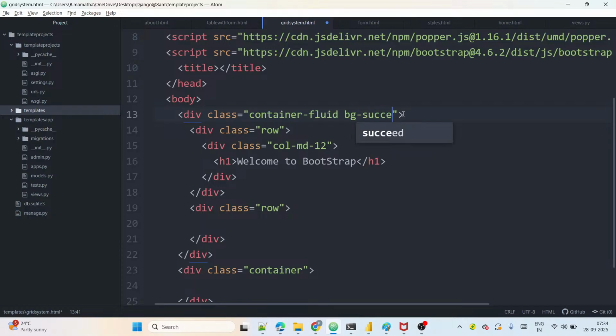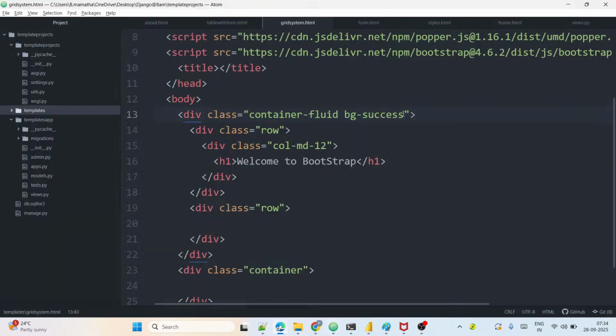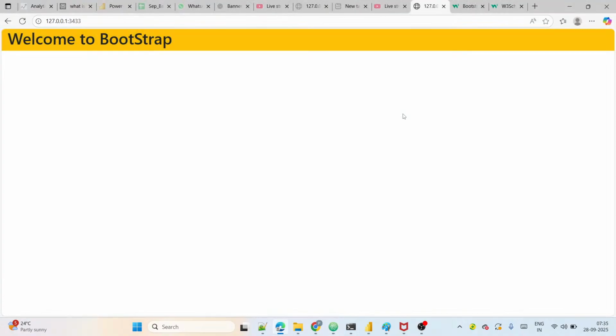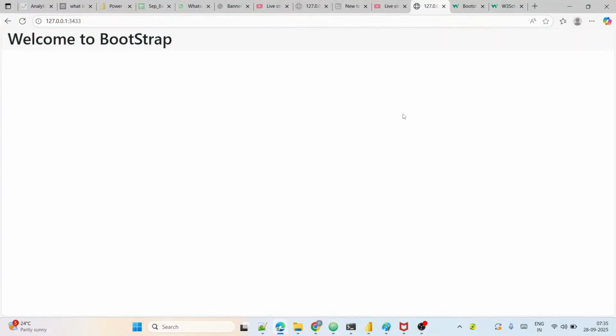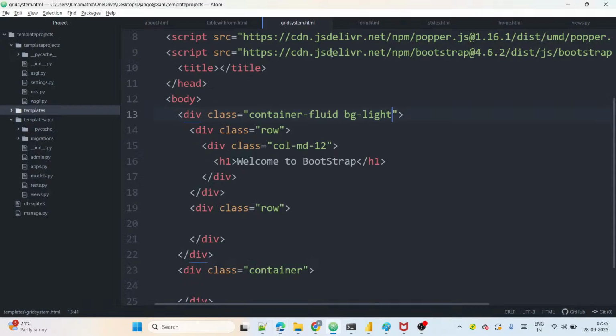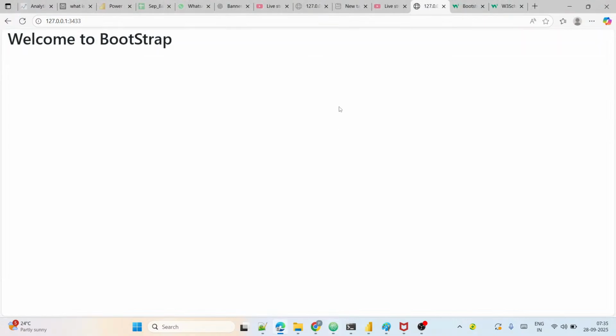Then success. You can observe now. What is success? You can observe here, right? Success. And warning, like yellow color, guys. Observe here, the warning color. Just change the name, warning. And the light, you can see now, light will also come. You can observe now the light color came, guys. Light. And white, we know, but it will not be visible properly here. Why? Because the body background is already white, so white also came here.